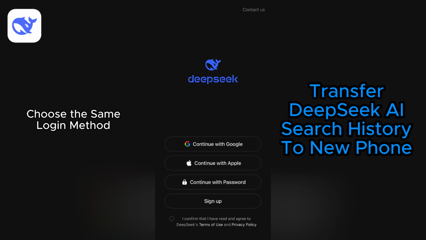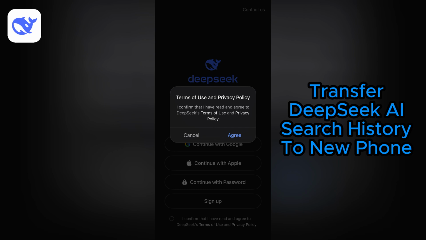Choose the same login method that you originally used to create your DeepSeek account. For example, if your account was created with Apple, tap Continue with Apple. Using the same account is the key to accessing your existing data.